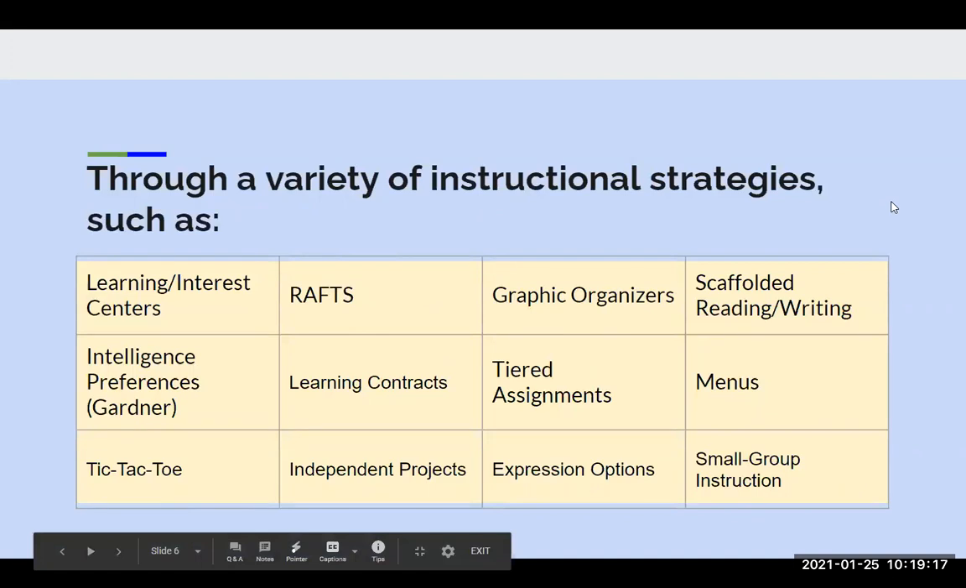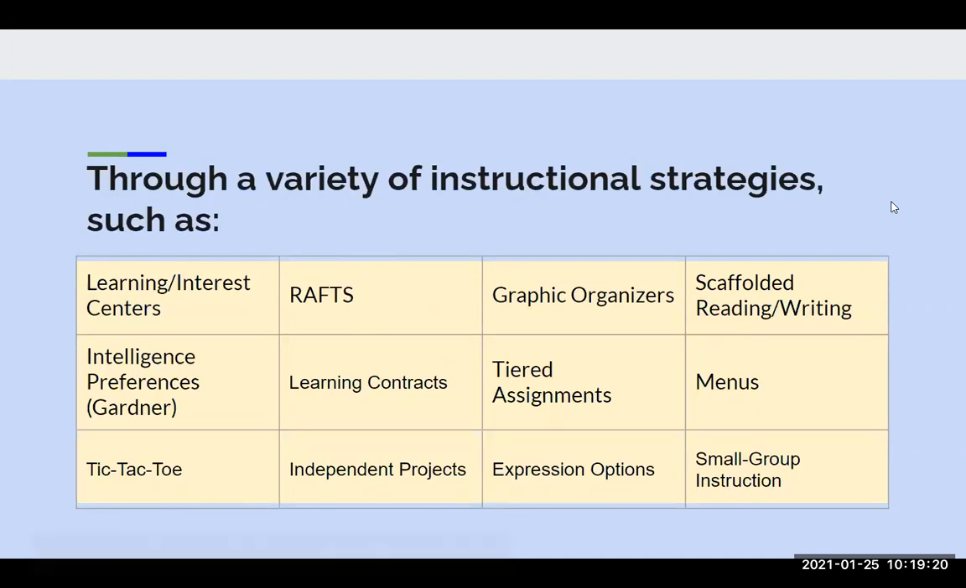You can differentiate through a variety of instructional strategies, such as learning and interest centers, RAFTs. Just to review, RAFTs are writing assignments that focus on the role of the author, the audience, the format, and the topic. You can differentiate also through graphic organizers, scaffolded reading and writing, Gardner's intelligence preferences, learning contracts, tiered assignments, menus, tic-tac-toe, independent projects, expression options, and small group instruction.